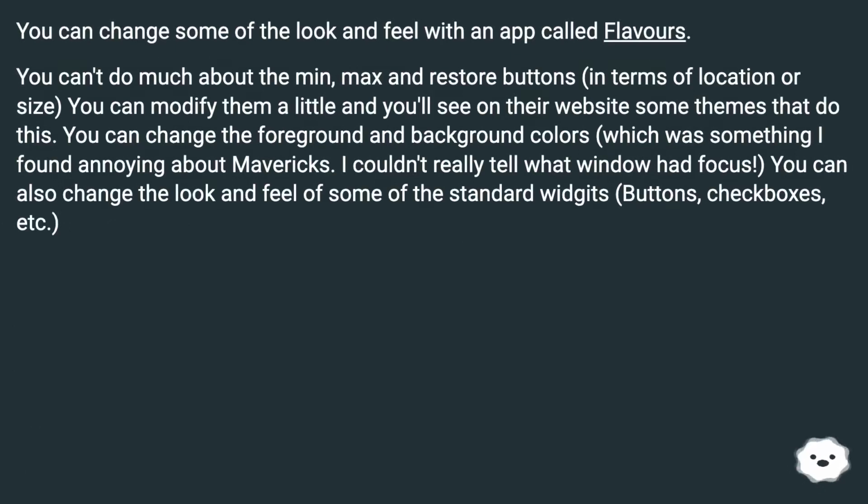You can change some of the look and feel with an app called Flavors. You can't do much about the min, max and restore buttons, in terms of location or size. You can modify them a little and you'll see on their website some themes that do this. You can change the foreground and background colors, which was something I found annoying about Mavericks. I couldn't really tell what window had focus. You can also change the look and feel of some of the standard widgets, buttons, checkboxes, etc.